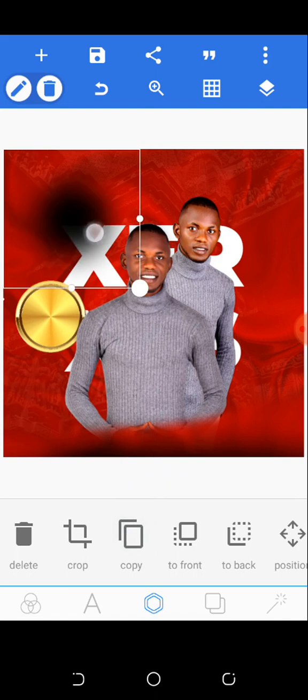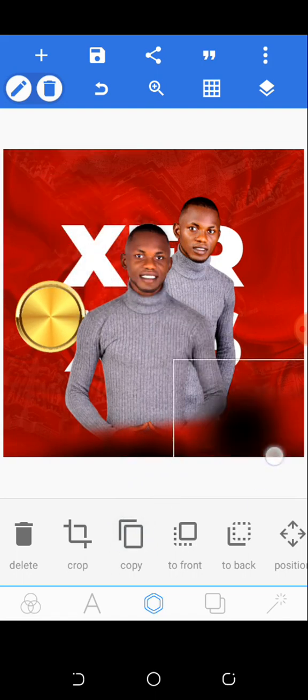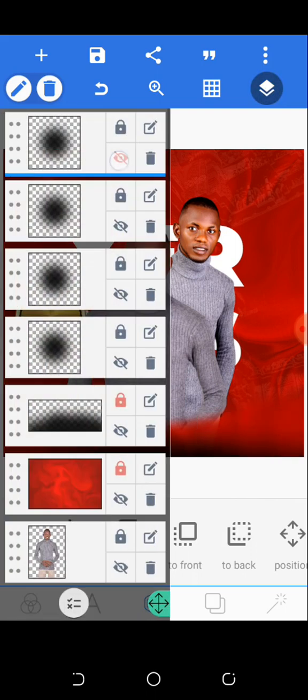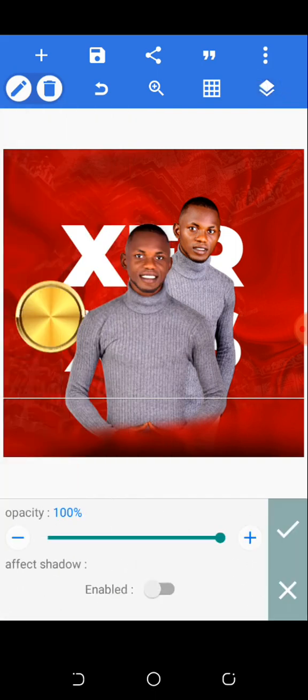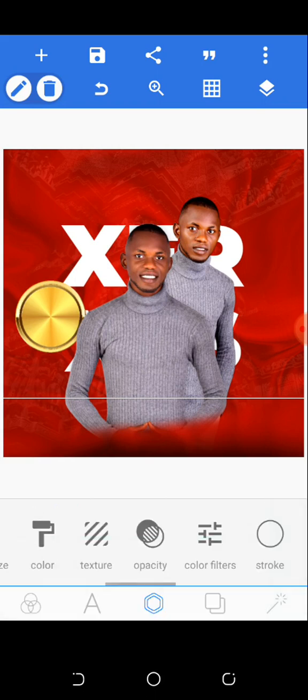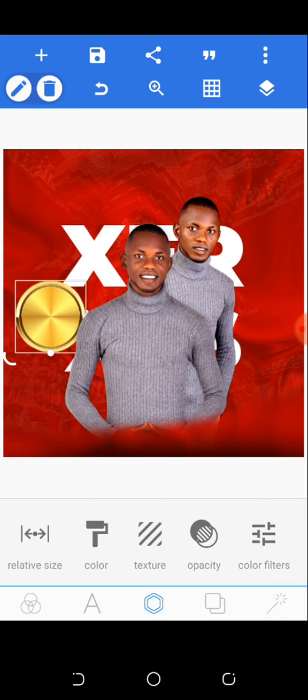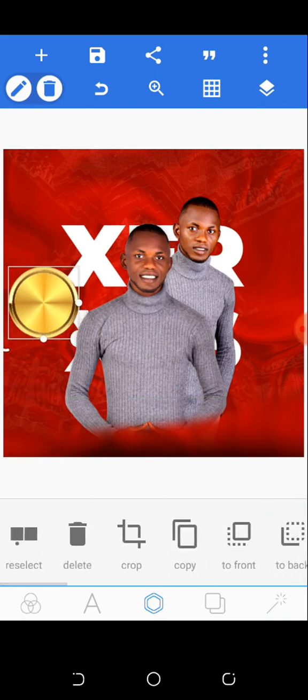Just position it here, copy, position it there, copy, position it there, copy it, position it there, somewhere around here. Alright, so that's how I came about it. Then I successfully merge it and reduce the opacity a bit, not too much. You can see it when I merge it too. You can reduce the opacity a bit, or you can see what is reflecting here is just the shadow. So this one I'll bring to the front, reduce the size a bit.